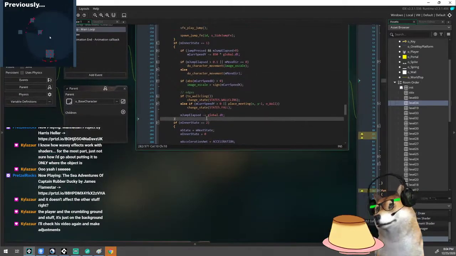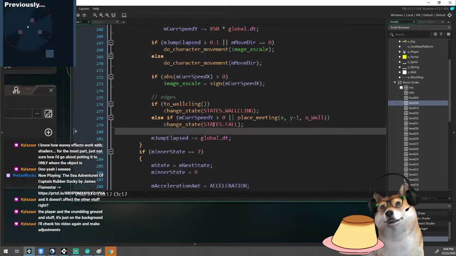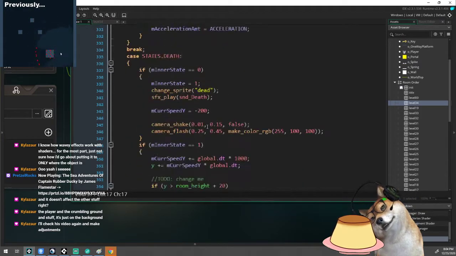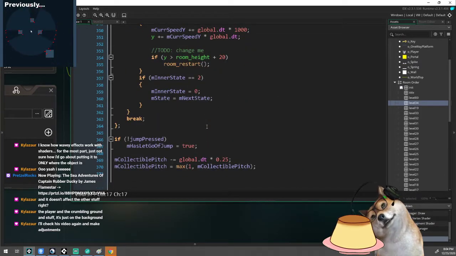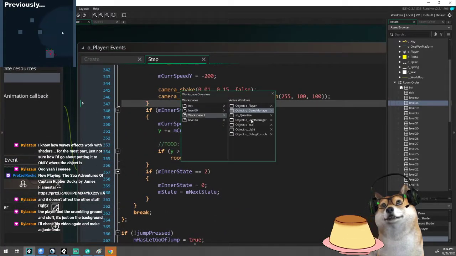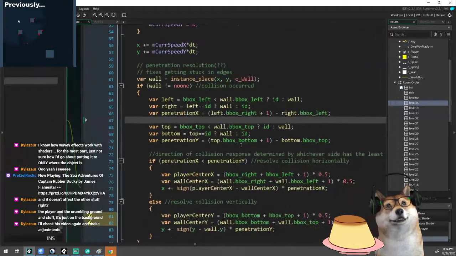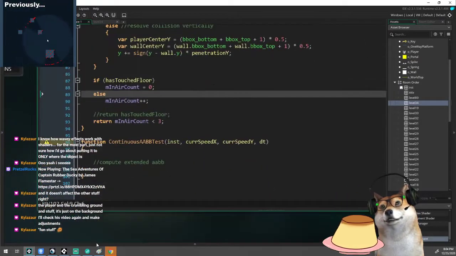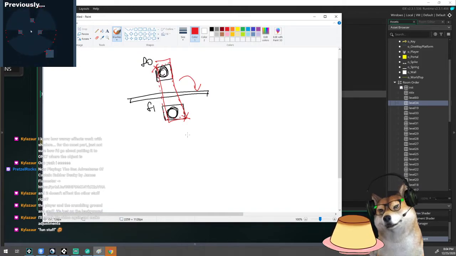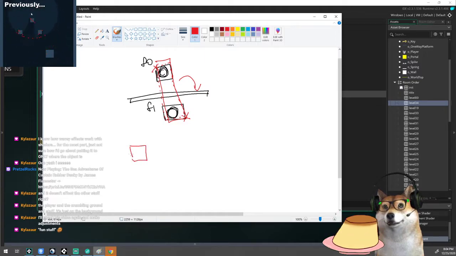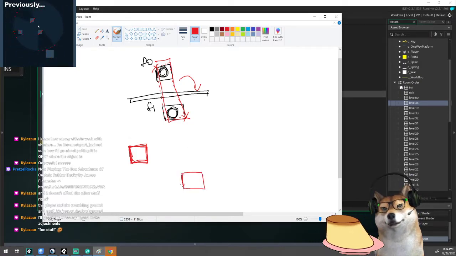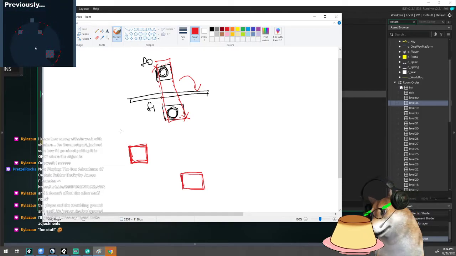It's fun stuff. Hey, where was I looking at? Ah, this one. There we go. So I need 8 vertices. I need 8 positions. Fun stuff.